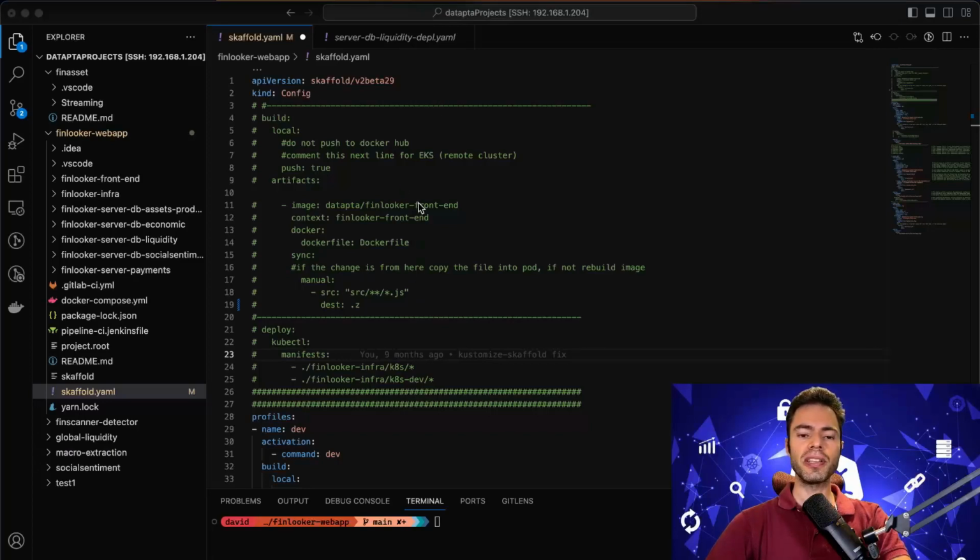But before going into detail in the code of this file, let's see how it is placed in the structure of our project. We can see this is the Skaffold YAML, which is with this name, and it is placed in the root directory of our project. We can see how we have put everything in a single, let's say, repository. And we have the React application in FinLooker frontend. Then we also have these FinLooker servers, which correspond to the APIs written in Node.js.